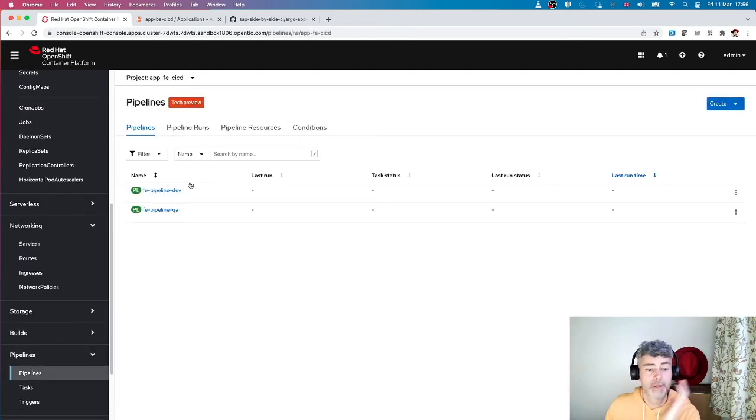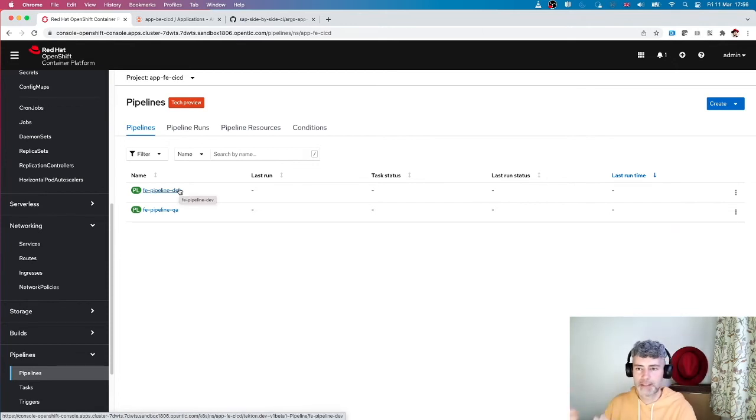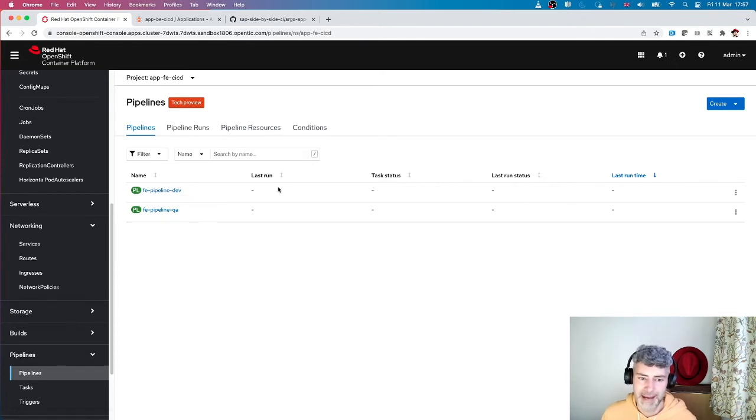You can see that there are two pipelines, one for development and one for QA, because we have created the applications on Argo CD. We have created the pipelines, but they have not been run at all because we haven't changed anything. We will see that once we change the code in our GitHub repository, in our fork, we will see here how the pipelines are going to run and the statistics updated.